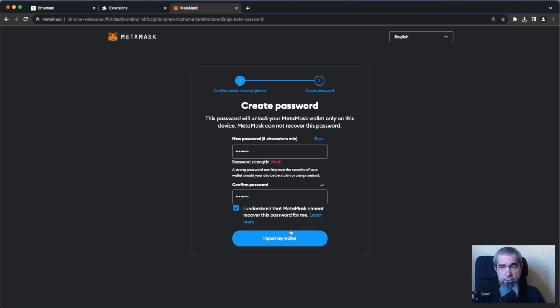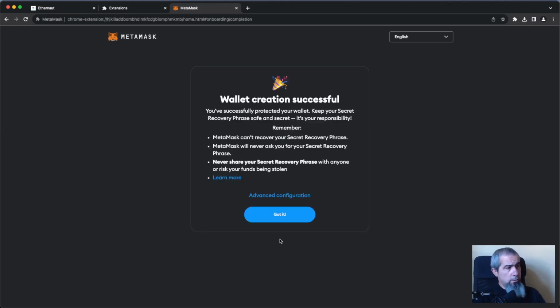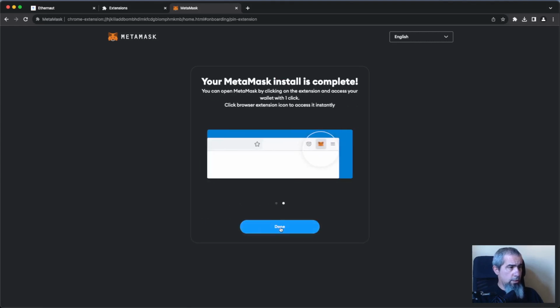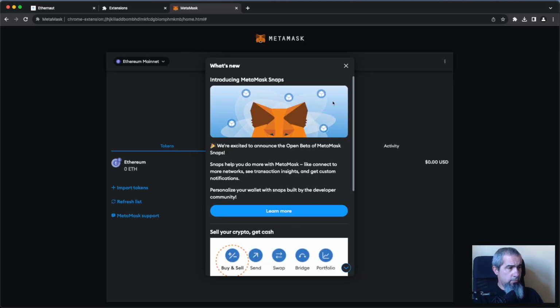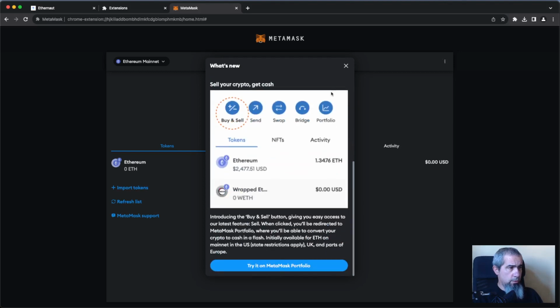This is a test account. It's not important for me, so I don't really care. But if you have funds in your wallet, you have to choose a proper password or use the password manager of Chrome or whatever browser you use to have a strong password, right? This wallet doesn't have any funds, so I don't really care. Okay. Wallet creation successful. Got it. Okay. Thank you, MetaMask, for all the information you are sharing with us.